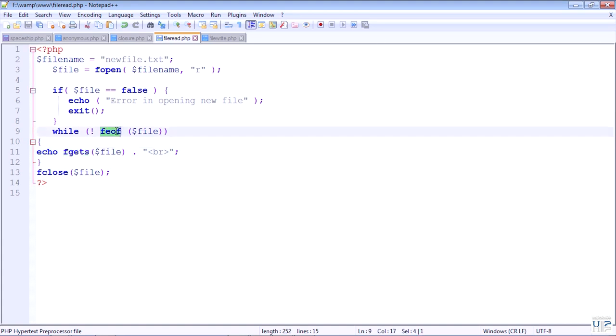So feof is a function which detects the end of file. So while not feof file, that means what? Till the time there is data or there are lines in the file, keep on reading and displaying. As soon as the end of file is encountered, this loop will terminate, file will be closed.